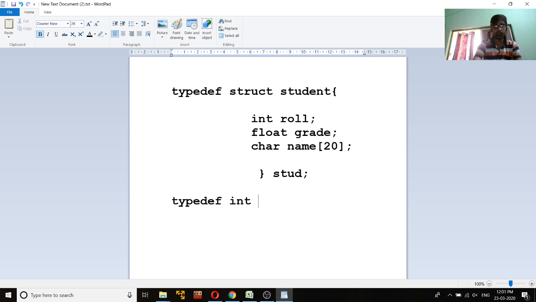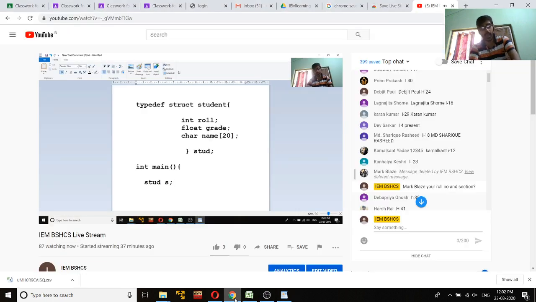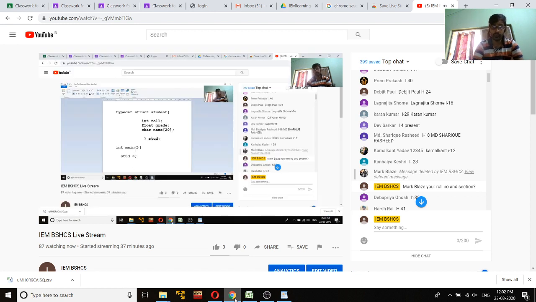First of all you have to create this structure. Secondly, in the main function you can use this stud structure, something like this: stud s. If we write this in the main function, it means that you are actually creating a student variable.